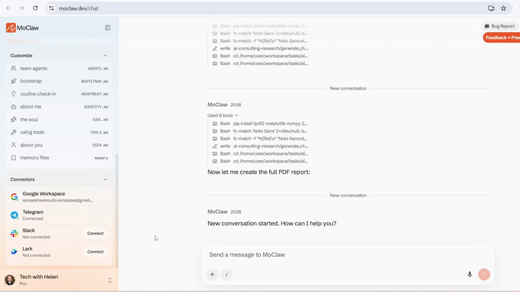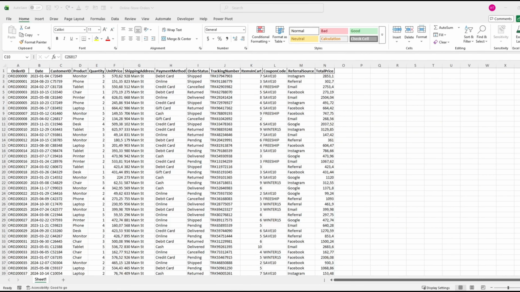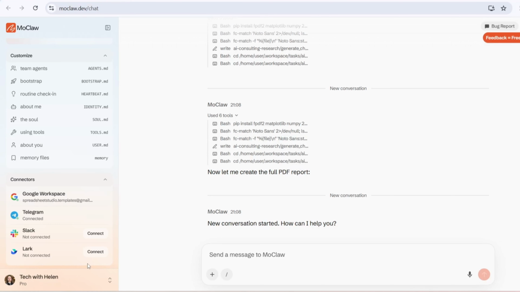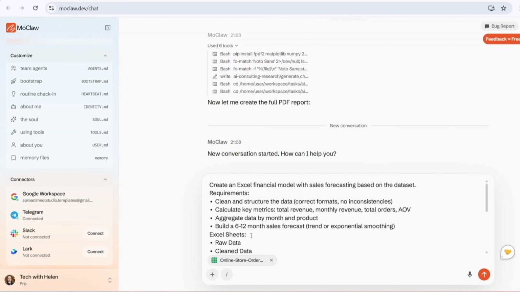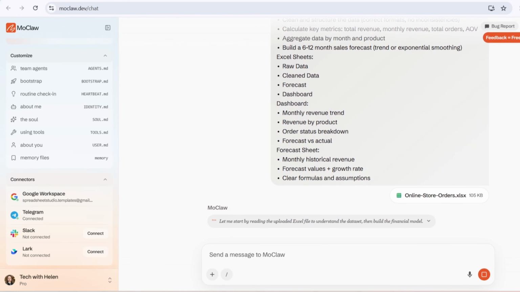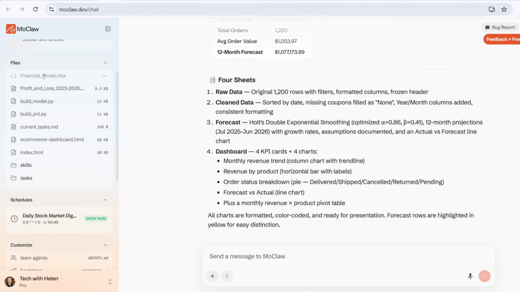Next, I want to test whether Moclaw can handle financial modeling and sales forecasting. For this example, I will use the same online sales dataset as for the dashboard example. I upload the data and ask Moclaw to create an Excel financial model with a 6 to 12 month sales forecast. I also specify exactly which sheets I want included. After about a minute, the file is ready.